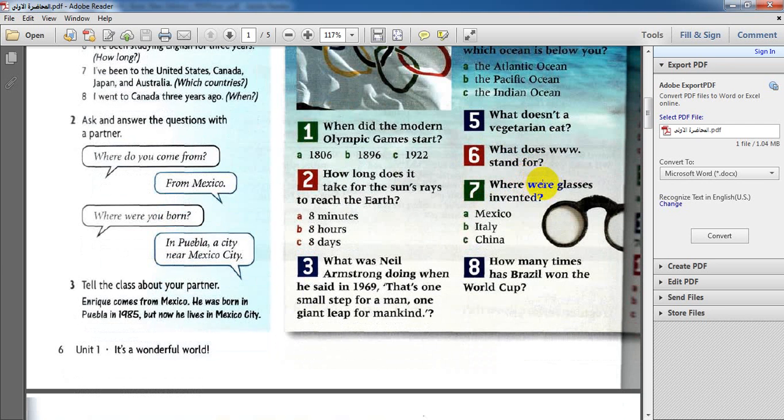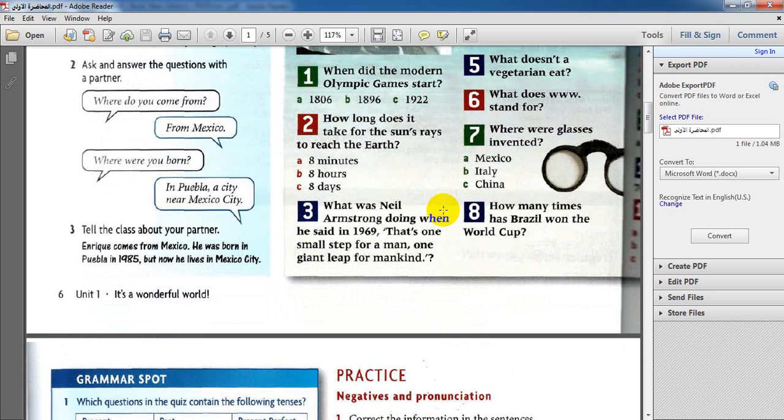Where were glasses invented? Mexico, Italy, and China. Italy. Mexico, no. China, no. Italy. How many times has Brazil won the World Cup?